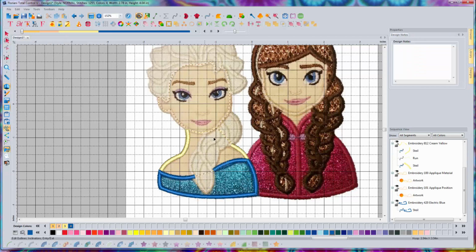Lovely. Okay, so the next step I think is going to be the bottom hair. This is what's going to be next: we're going to have it do this material down, and then we'll draw in the satin stitches. So let's go ahead and start doing that.